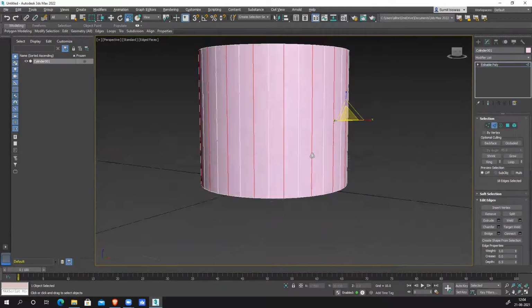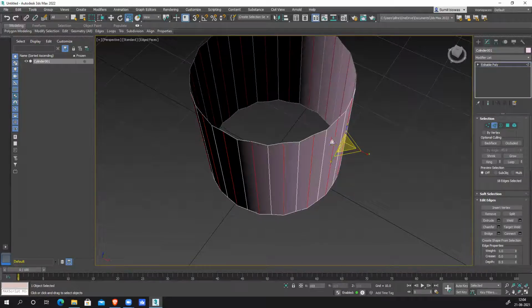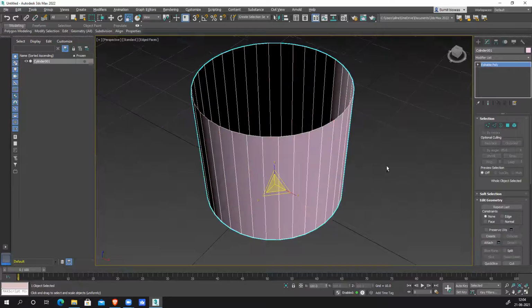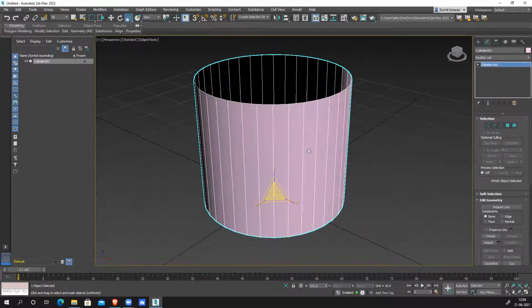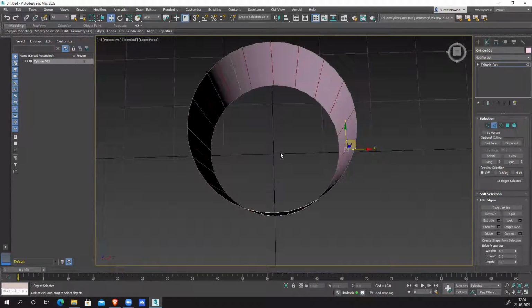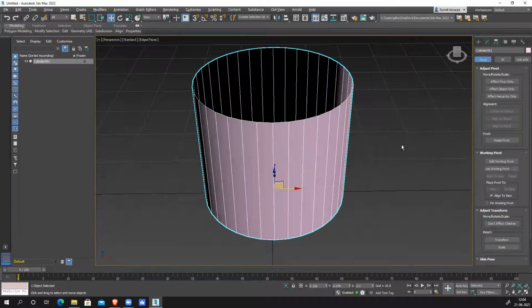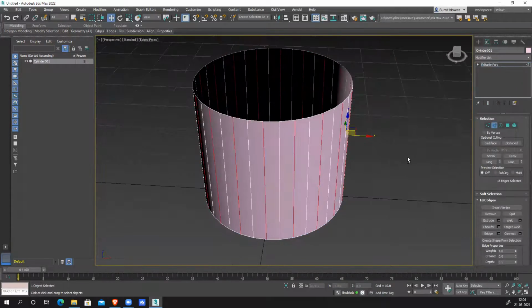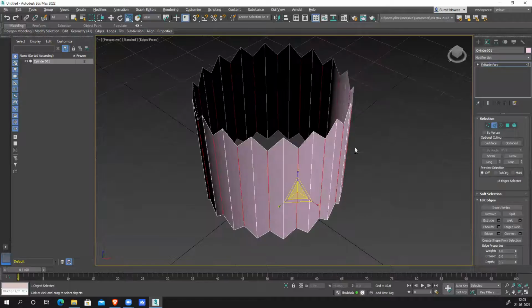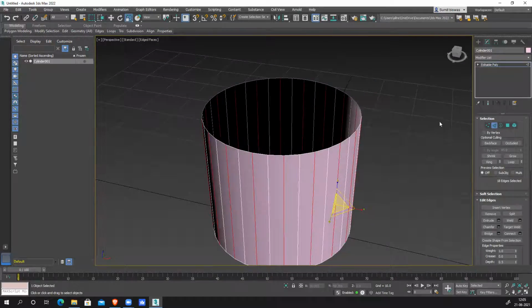What's wrong? Why is it not going inside? Pivot is correct. Pivot correct. Scaling also correct. Let me see.